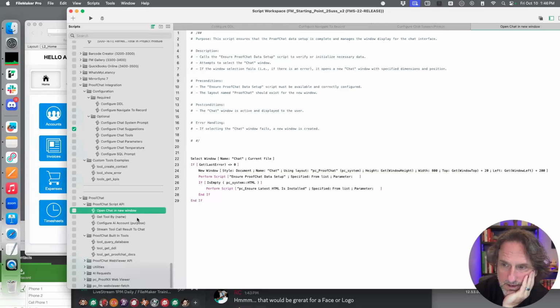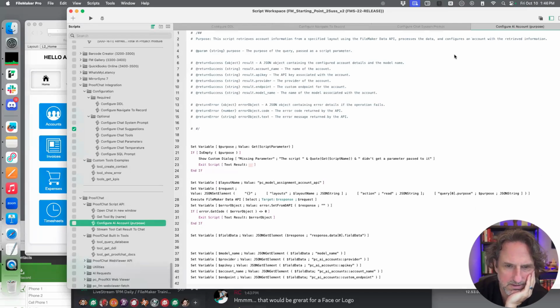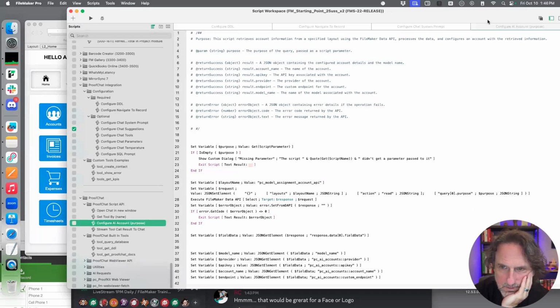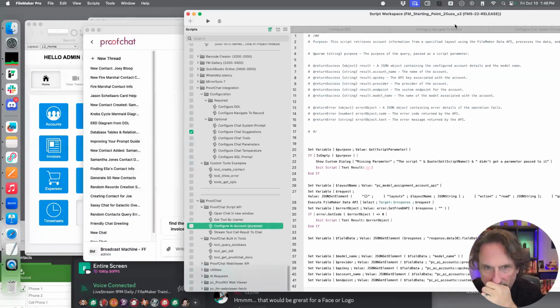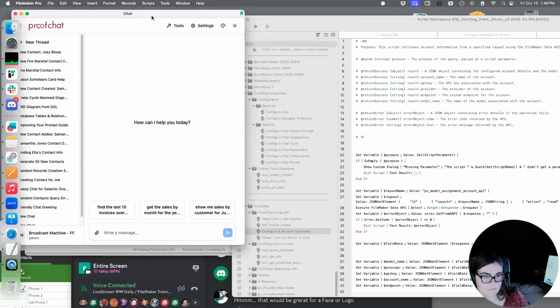to do specific things. So if you look at configure AI account, it takes a purpose, right? And then if you go look, so now pull that to the side and go back to the chat window. Yes. And click on settings.